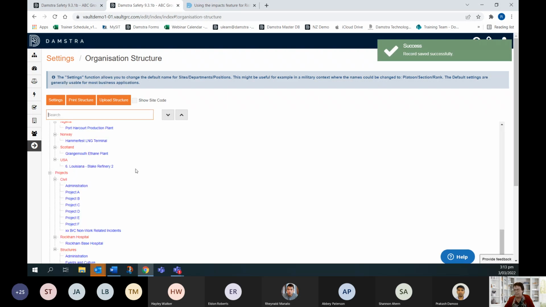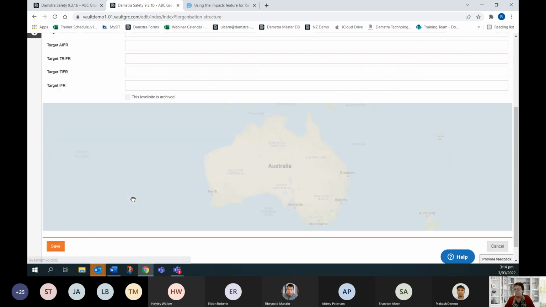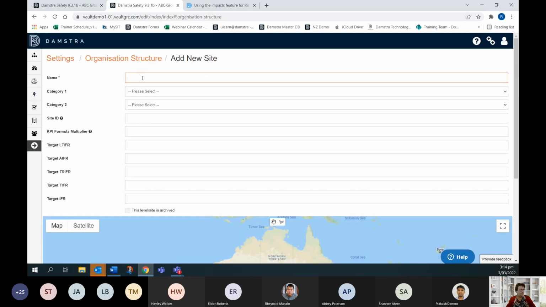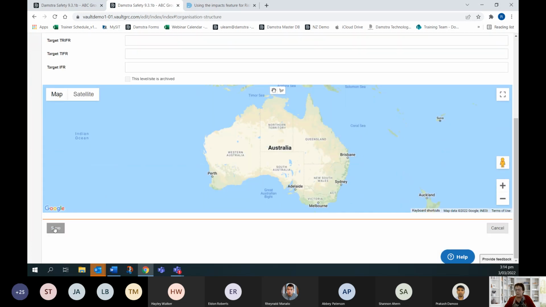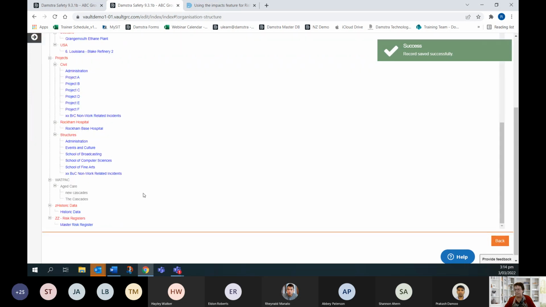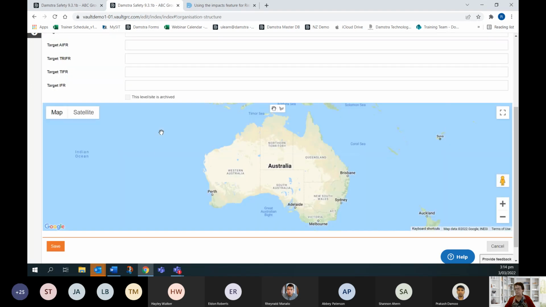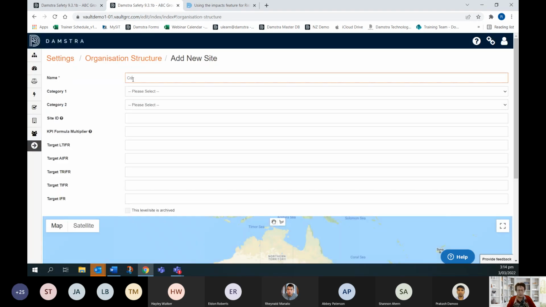Now when I scroll down, I've got a red level, ZZ Risk Registers. Now I'm going to click on Risk Registers, and under that, I'm going to add a site. And I'm going to call the site Master Risk Register. I don't have to complete anything else in here, and I'm just going to save that. Scroll down again, add a level. I'm going to call that Critical Risk Register.